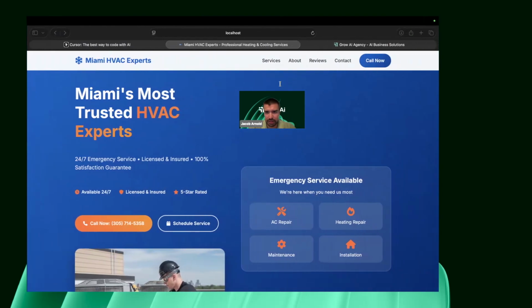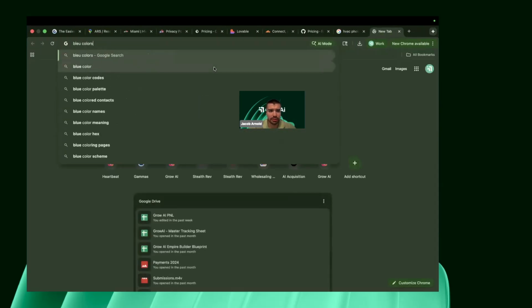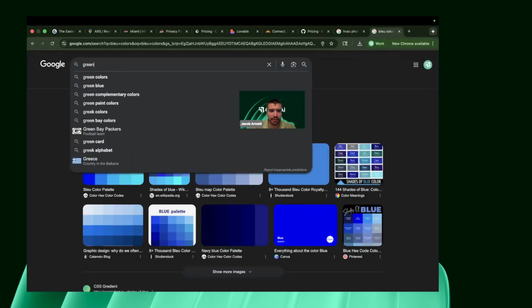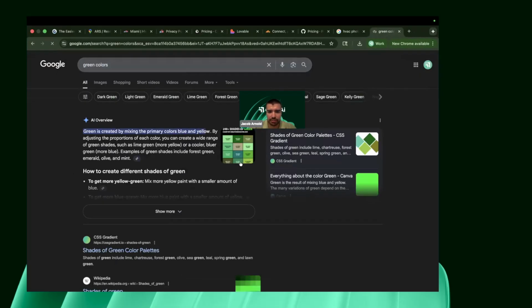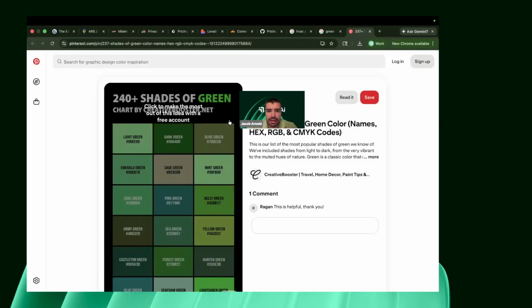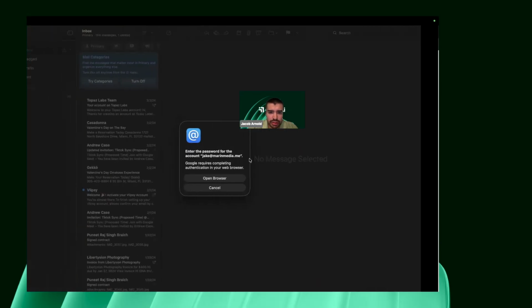Let's pick a random shade of green. Let's look at the hex code. Let's take olive green for an example. 708238.